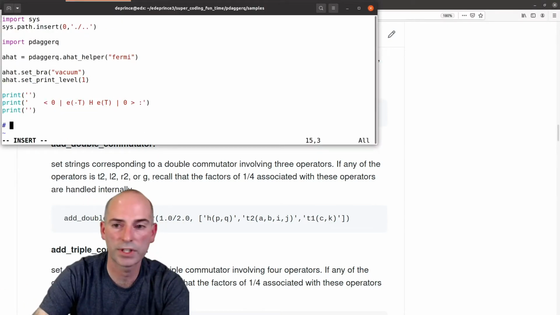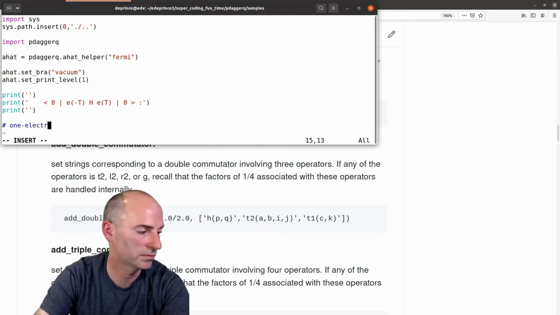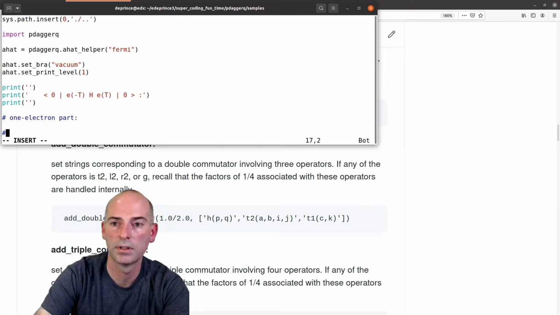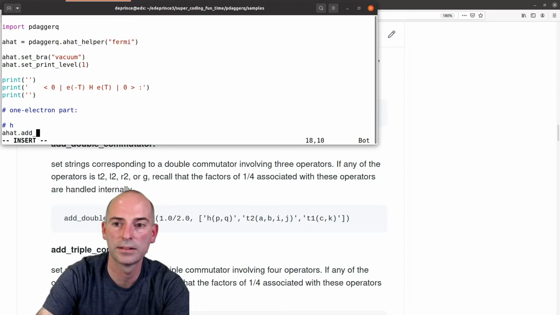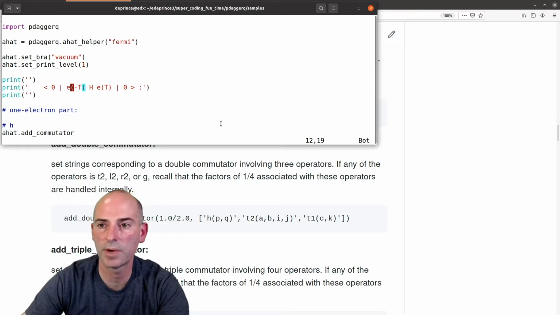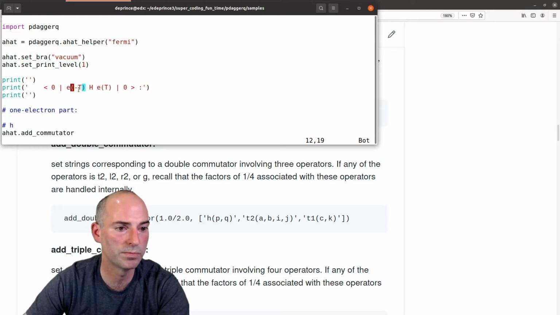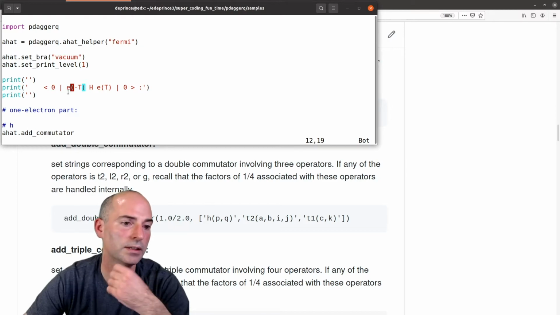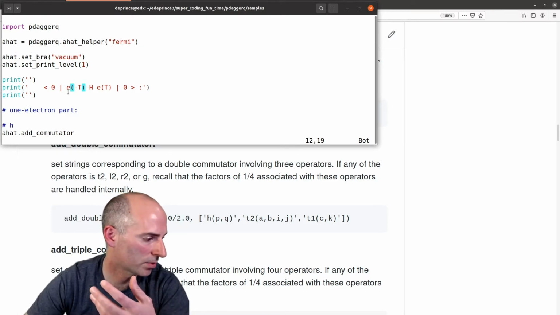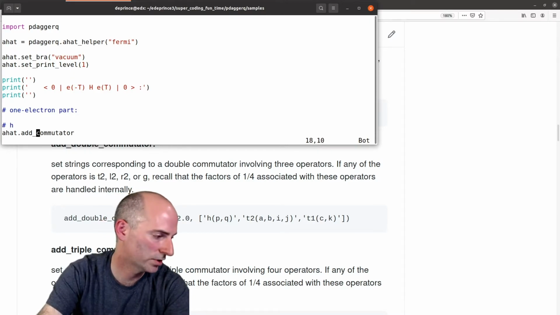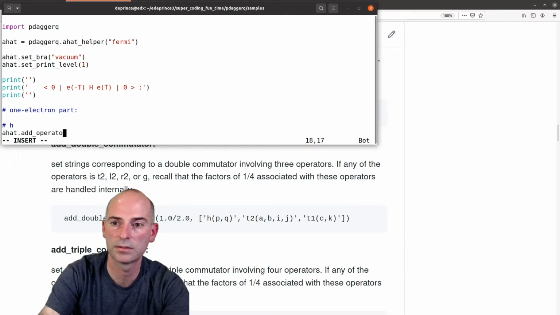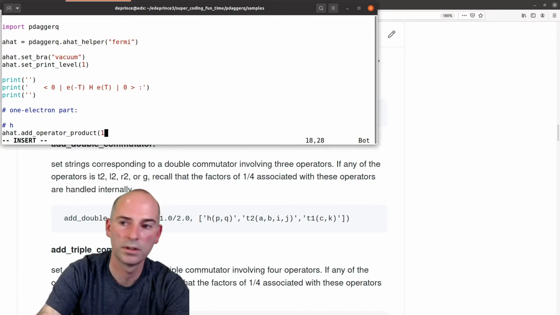So first things first, I want to do the 1 electron parts of the Hamiltonian, which is little h. So I have a hat dot add commutator. Remember this e to the minus T, H, e to the T, you define with that BCH expansion. So you have the operator itself, then commutators of the operator, and so forth. So I actually forgot the operator itself. So I just want h first, and that's add operator product with a factor of 1, and I want to call it HPQ.